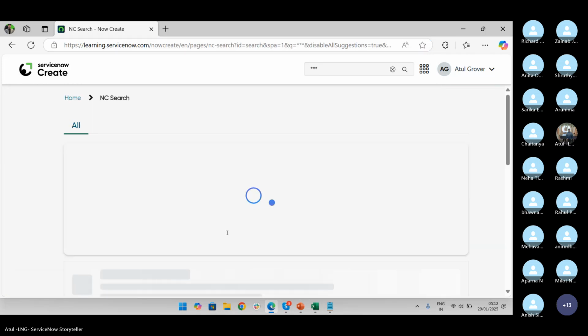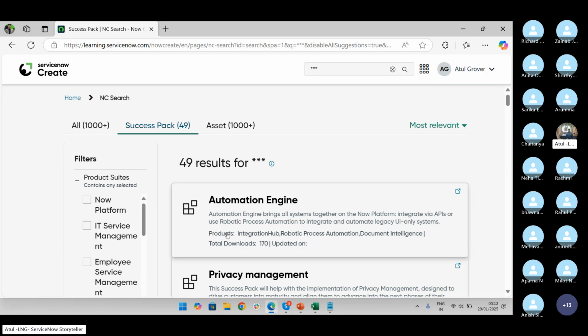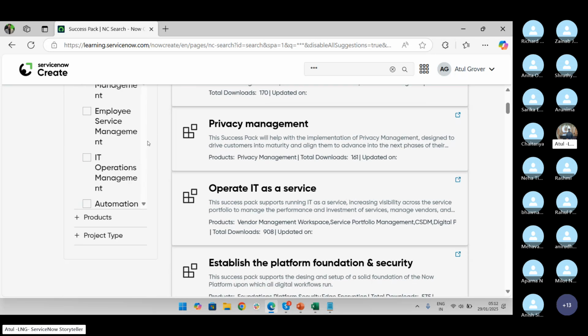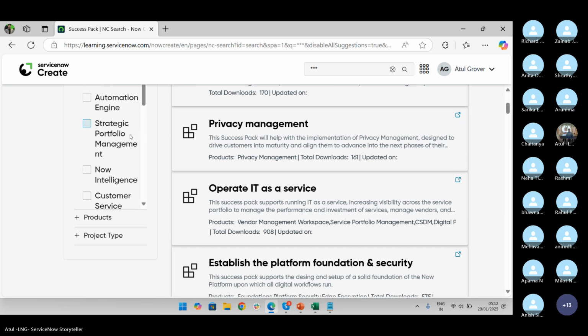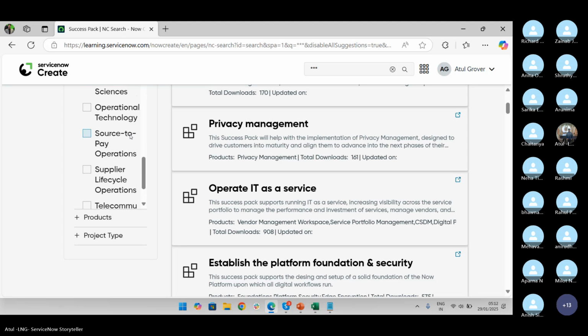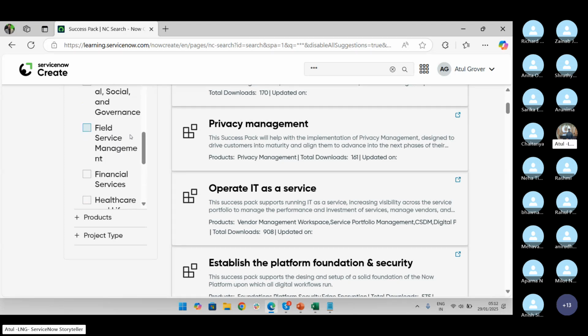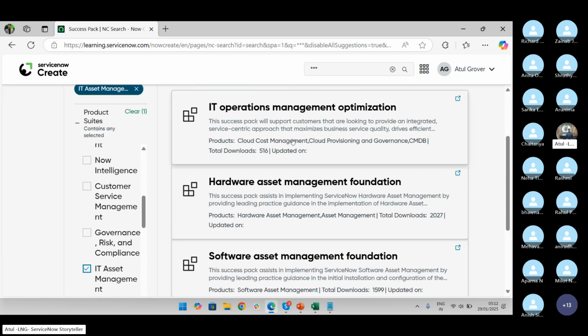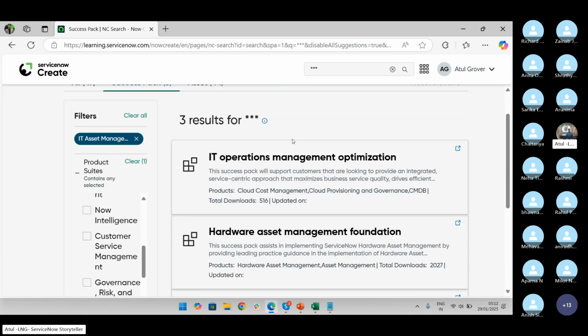Here, success pack tells that it is like an SDLC, I can say. It has complete steps. So now let's say I want to implement ServiceNow for my customer and they're looking for the ITSM only. You can see here, right? ITSM, click. It will open these things. What type of ITSM do you want to implement?